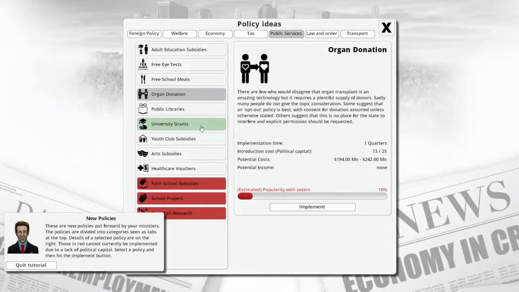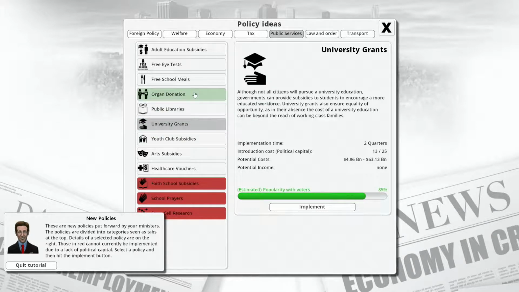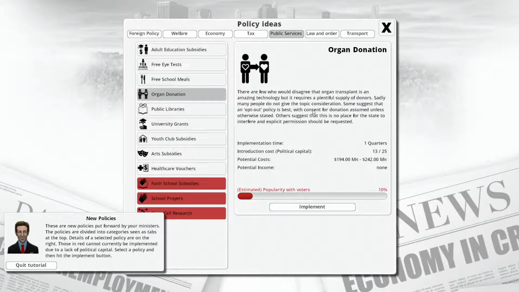It was to increase it. Wait, what? An opt-out policy is best. Consent for donation assumed unless otherwise stated. Wait, what?